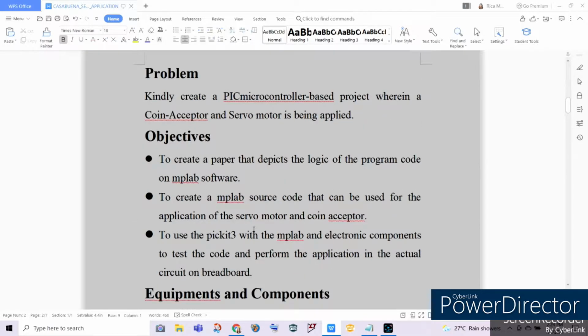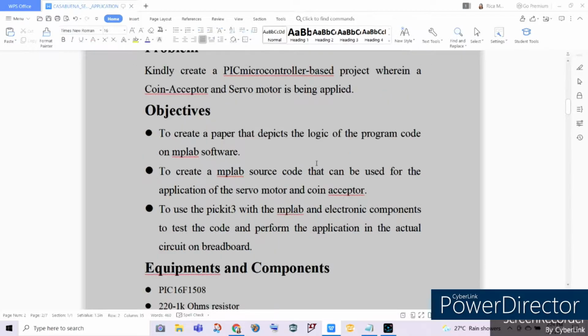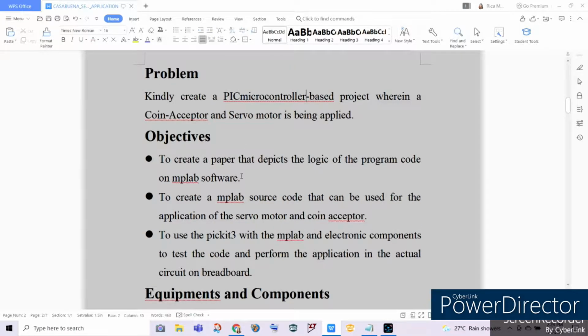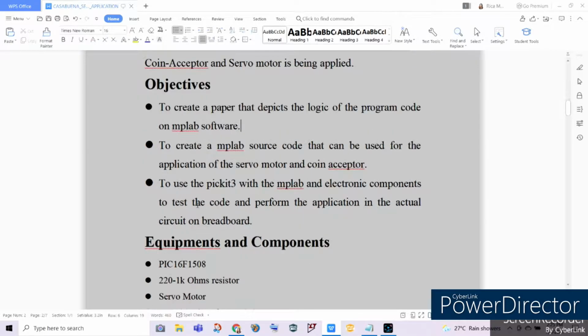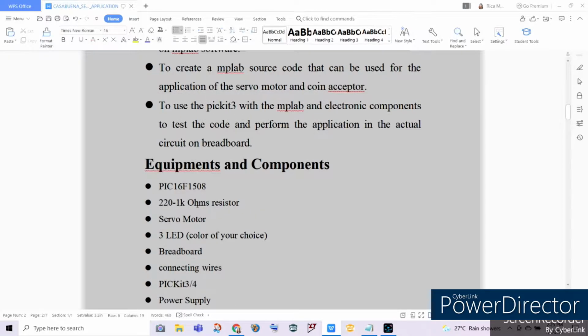To provide you a glimpse of our problem, we are required to create a PIC microcontroller-based project wherein a Coin-Acceptor and Servo Motor are applied. For our objectives for the summative assessment, we aim to create a paper that depicts the logic of the program code on our MPLAB software. Second is to create an MPLAB source code that can be used for the application of the Servo Motor and Coin-Acceptor to meet the problem requirements. And the third one is to use the Pickit3 with the MPLAB and electronic components to test the code and perform the application in the actual circuit on breadboard.